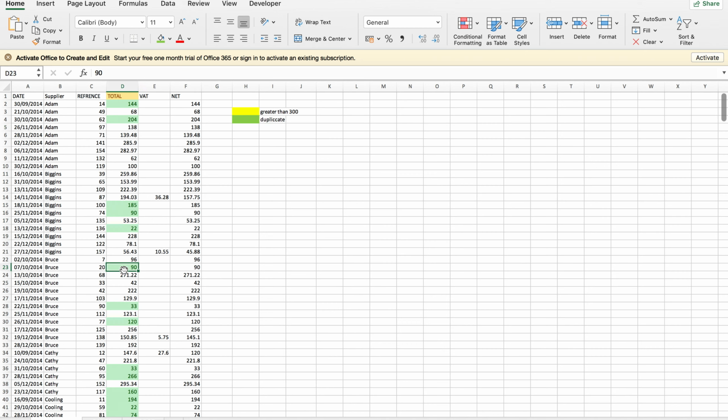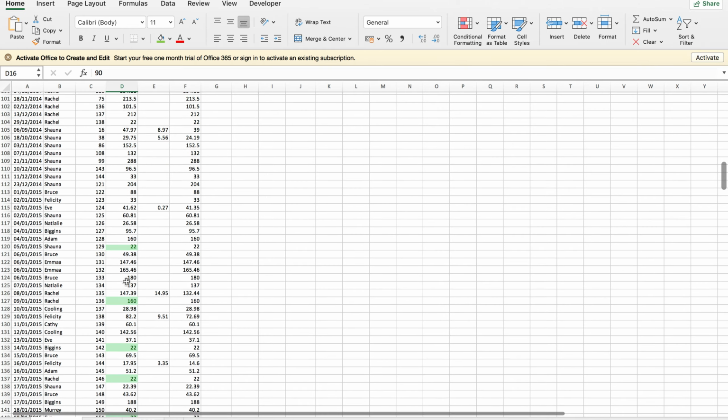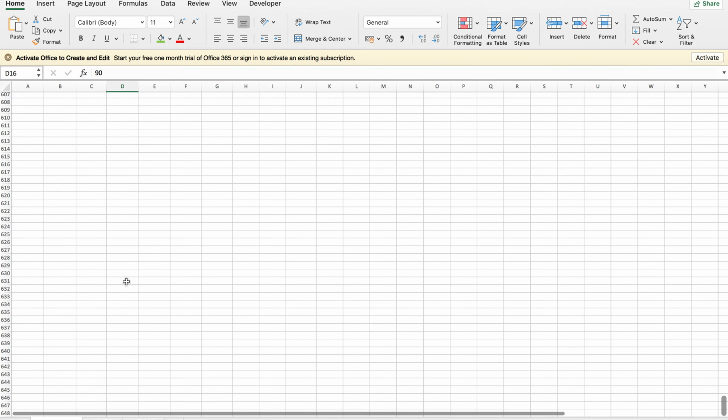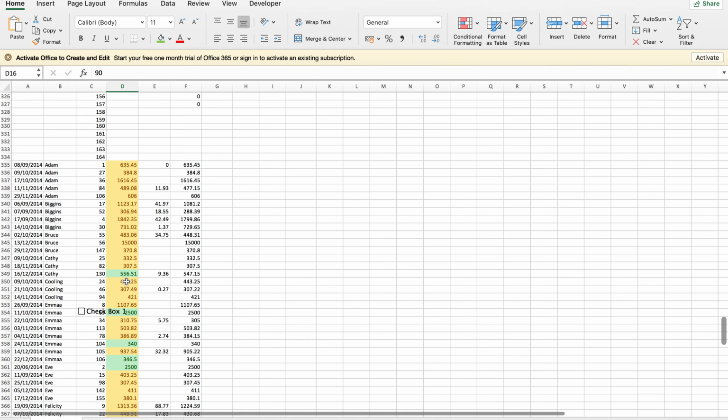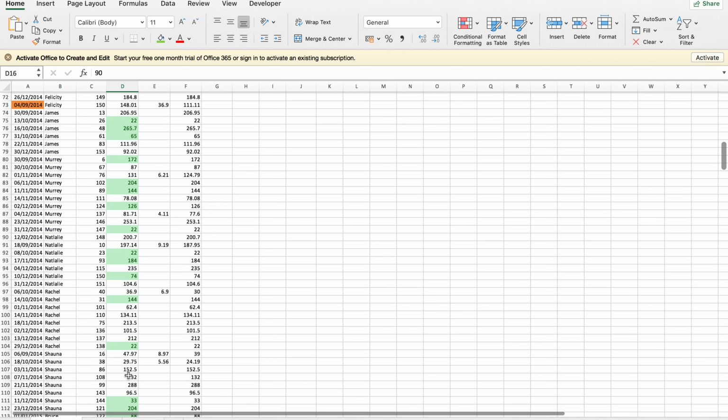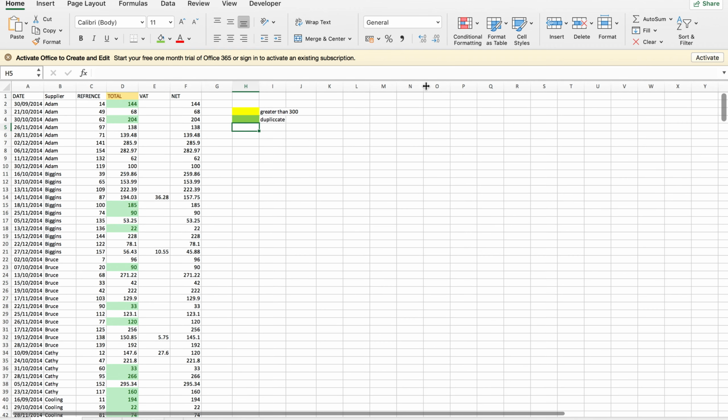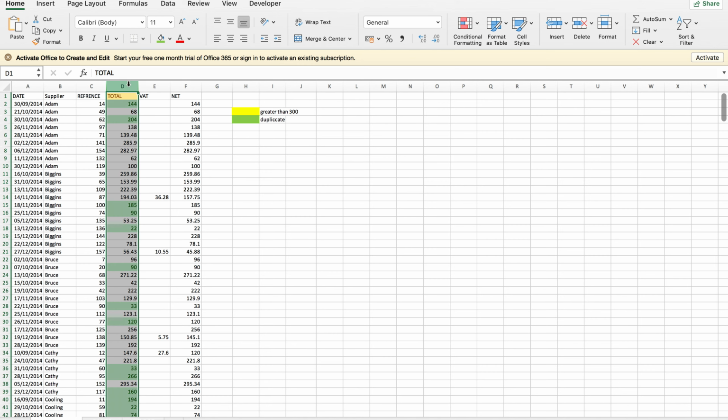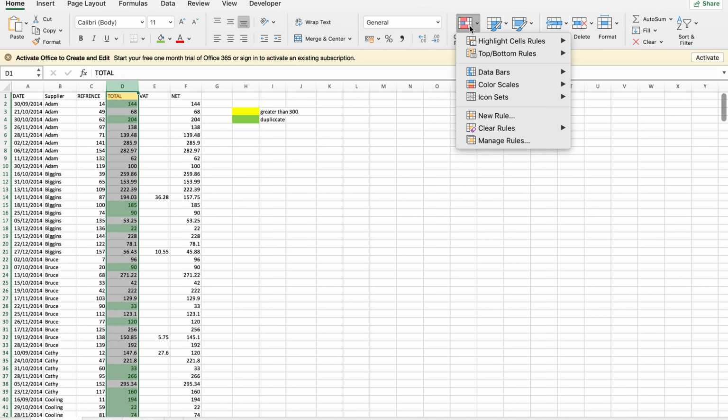So if I see this 90 and this 90, these are duplicates. So these are all duplicates. So it has two figures. Okay, and these are all duplicates. Okay, so just to find out the duplicates, then if I click on D, I go to conditional formatting, I click on top bottom rules, and I click on above average.